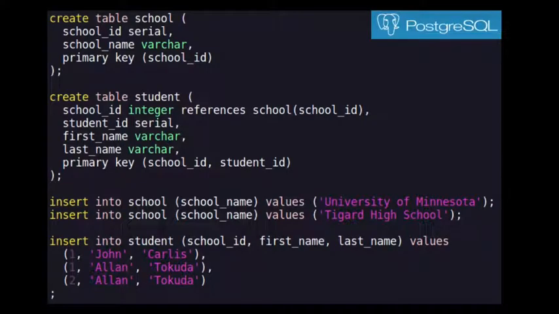Here's an example of PostgreSQL code. The differences between this and other flavors of SQL are fairly minor. This code creates two tables, school and student, and inserts some data into the tables, including 2 schools and 3 students. SQL requires you to get down to the nitty-gritty of data types like integer and variable character field. One point of interest is that this code also creates a foreign key reference.